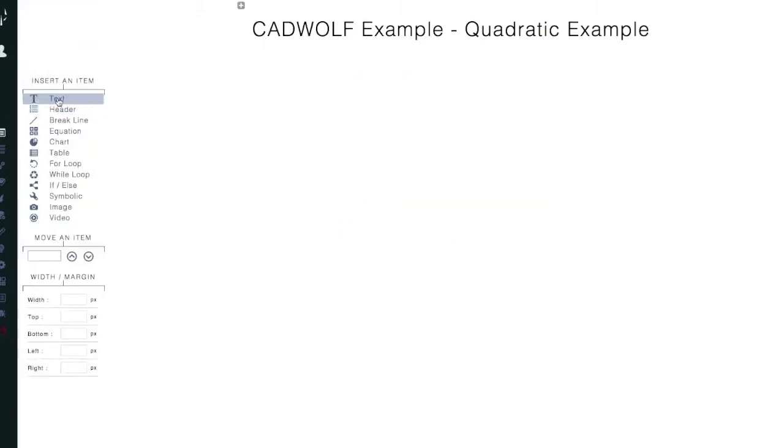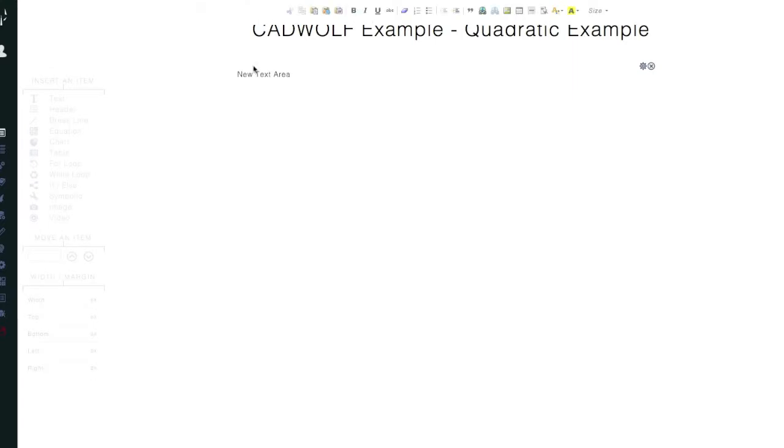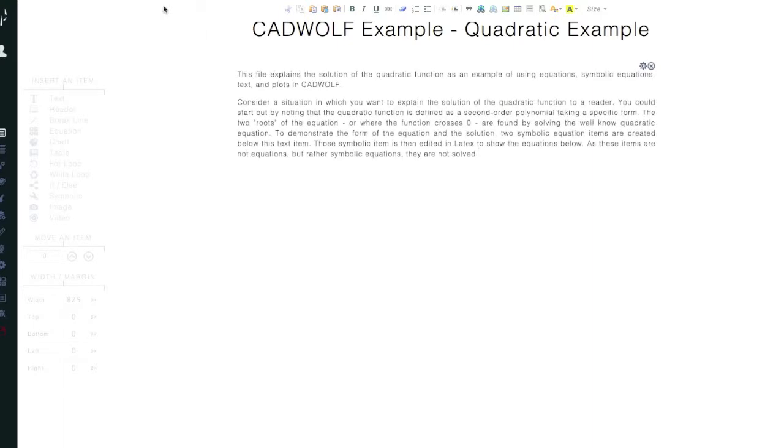We start the document off with a text block that explains to the reader what the document will contain. This was done by simply clicking on the icon for a text block in the edit bar on the left of the page, and then entering the desired text.